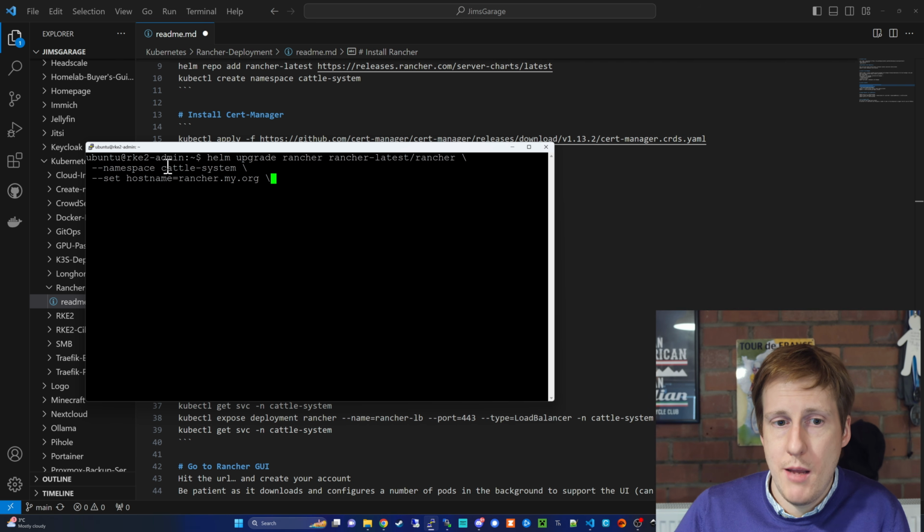We're going to keep it in the namespace of cattle system, and we're going to set the host name to whatever we want if we want to change it. You can also delete that line if you don't need it. Crucially, we're not going to set the bootstrap password here. We're going to keep that as is. And we're also not going to specify a version as it automatically defaults to the latest. So let's run this command and let's see what happens.